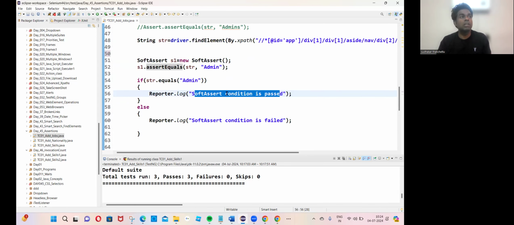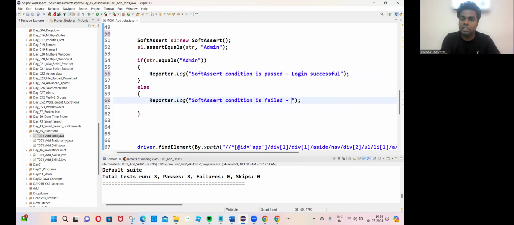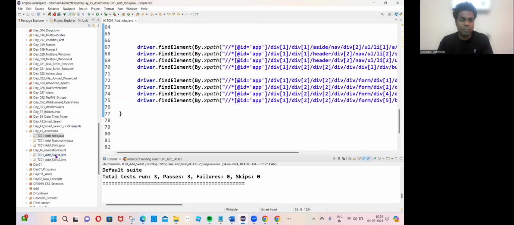So on the login check, this soft assertion condition is passed and login successful. Right, but instead of System.out.println, we use Reporter.log, so it will print this statement in your emailable report. Okay, so now let's go and run the program.